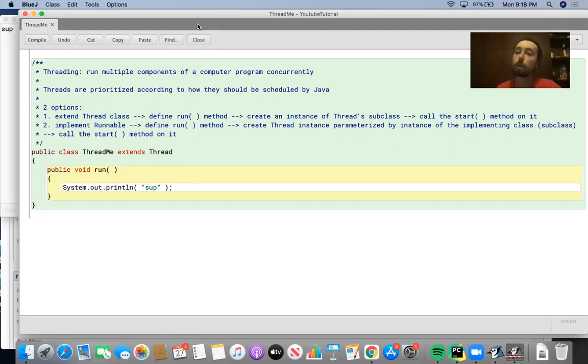There's another way to do threading, and it's actually a better, preferred way to do threading, but it's very similar. So we actually have to think about another approach. There's another way to have elements of a program run concurrently. We've already talked about extending a class and making a subclass, and that's what we did here.